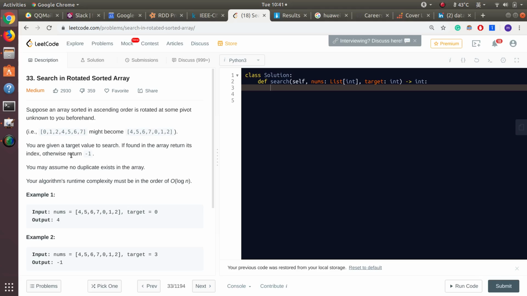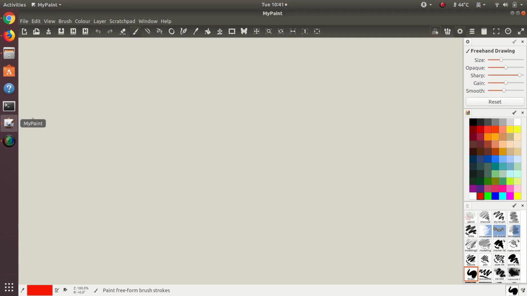Otherwise, return -1. You may assume no duplicate exists in the array, and your algorithm's runtime complexity must be in the order of log n. So based on this information, we can infer that this LeetCode challenge wants us to solve it with binary search.